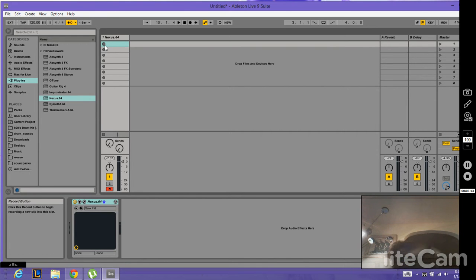The keyboard I'm using is an Axiom 25, and it's a nice keyboard. It has pads on it, has 8 knobs. Works for me. But so yeah, let's get this recording going.